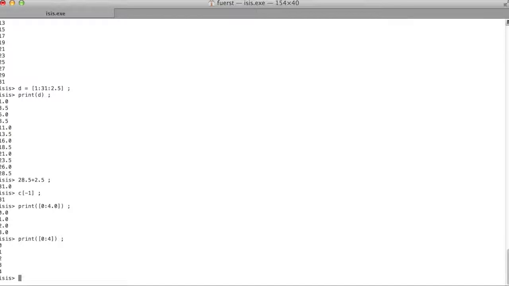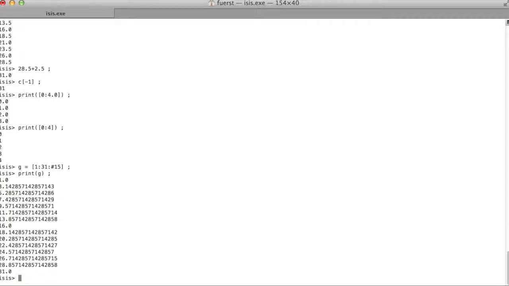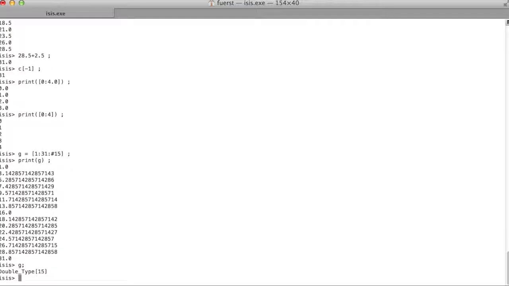In the case you don't want to create an array with a certain step size, but with a certain number of steps, you can use the hash. So g equals, let's say, 1 to 31, and then hash 15 steps. And then we print g, and you can see g is an array with exactly 15 entries, and they are spaced equidistantly between the limit we specified as starting point and the one we specified as endpoint, 1 and 31. And in this case, both endpoints will be in the array, even though it's always a double array.